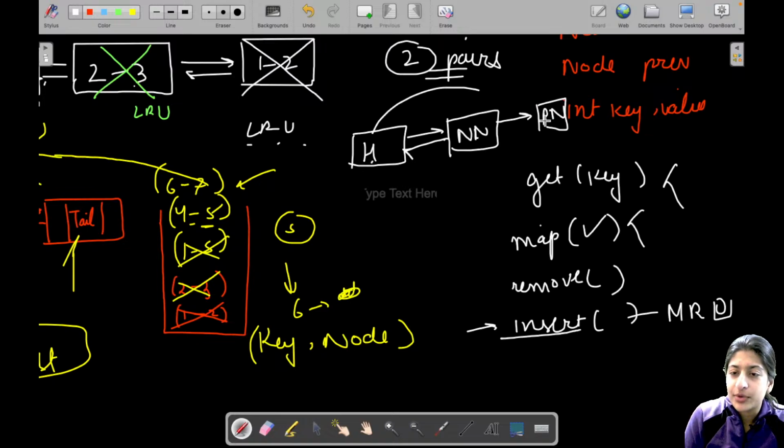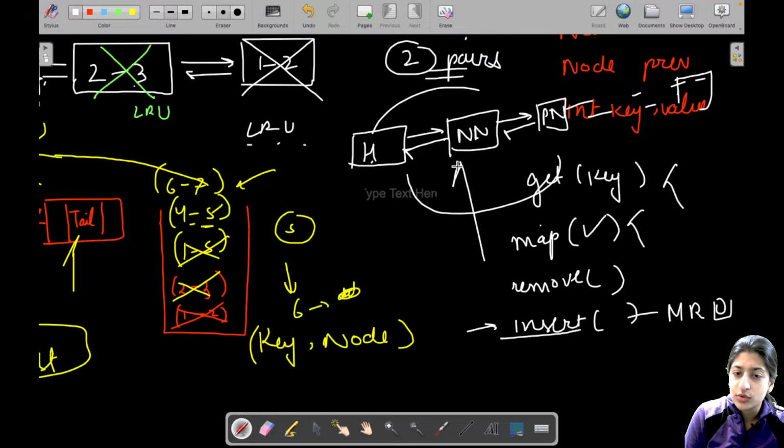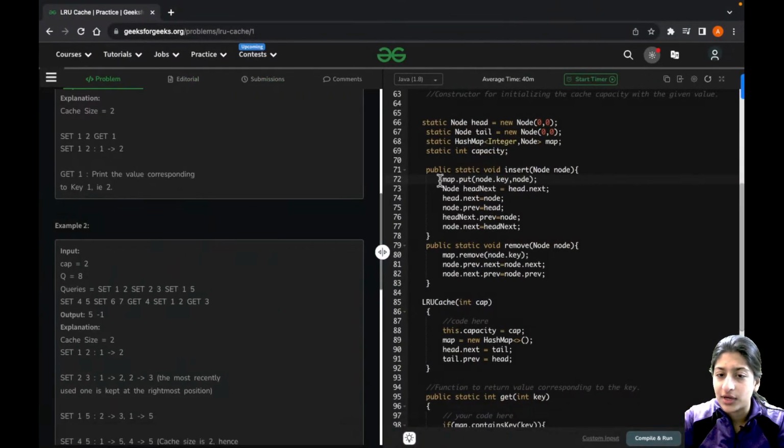The previous node, and the previous node's previous, will be this new node, and the rest of the things will remain the same because those are not disturbed. So when you are trying to insert a new node, these are the things that you have to take care of. So let's see how we are doing.